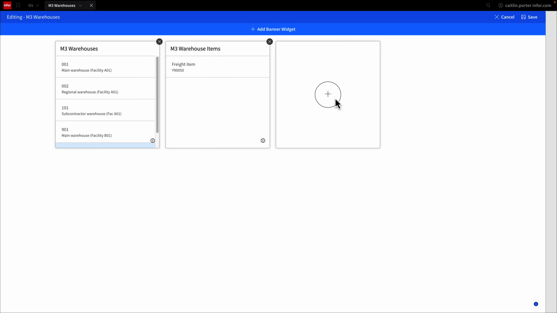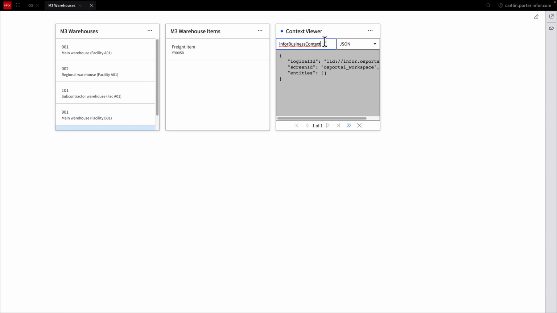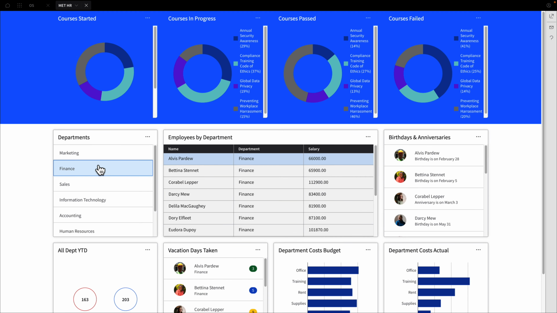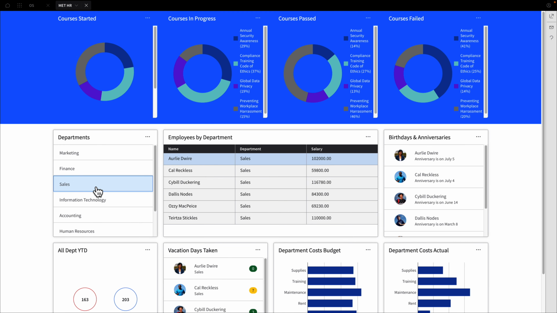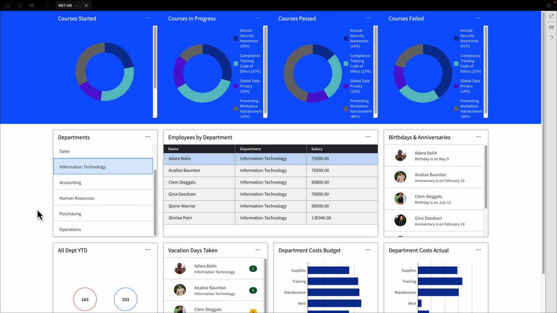If I add the context viewer widget from the widget catalog to my workspace and specify the same message name that I defined in the widgets, I can see the actual value of the warehouse location that is being passed to the warehouse items widget. These context messages can be used to interact between a whole dashboard of information. Some widgets can also be set up to receive as well as send, creating much more informative and immersive dashboards for the user.